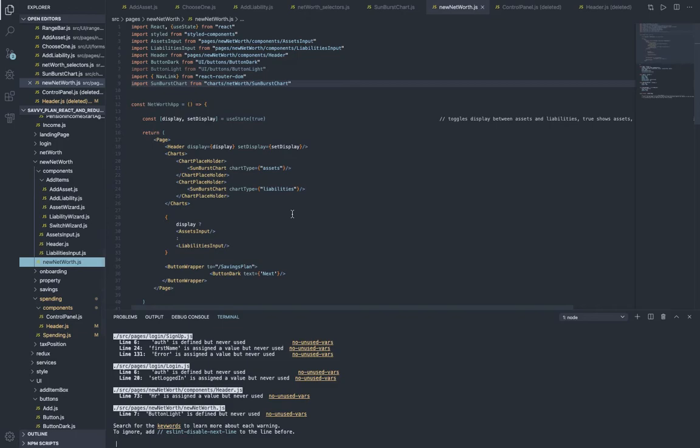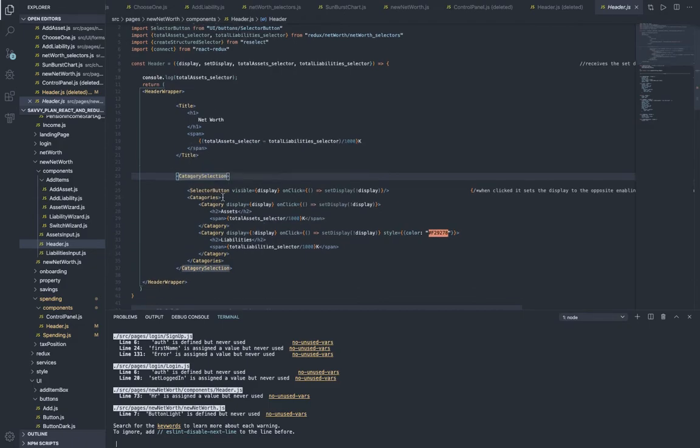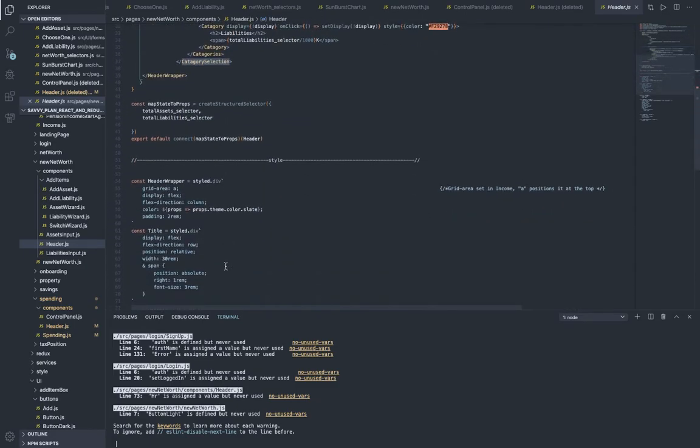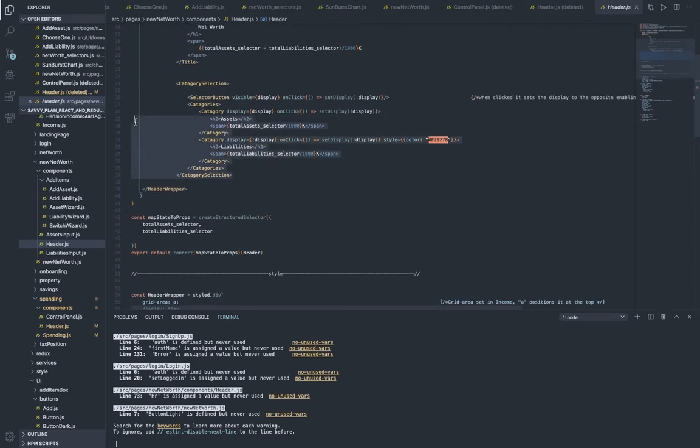So in net worth, I had a similar display situation, and in the header, let's see how I tackled it there. I had a category selection, and then I did a selector button, and then I had different categories. So I had assets, and I also set them so that they would highlight. So I'm just going to copy all this over and then rename it.